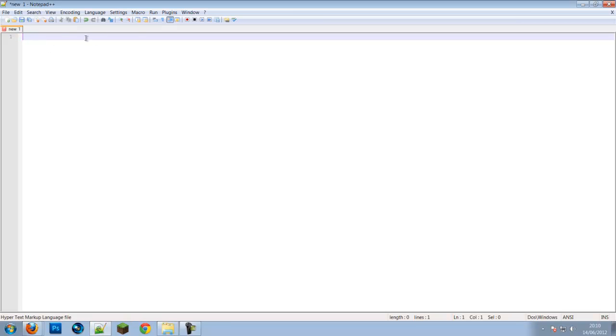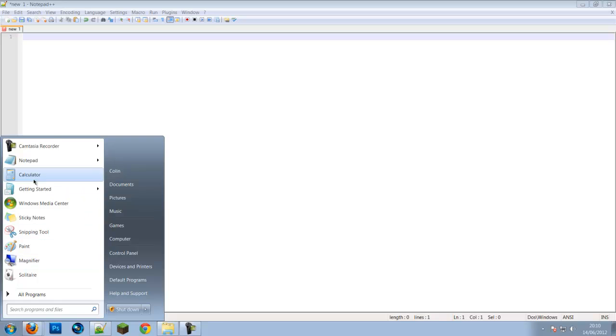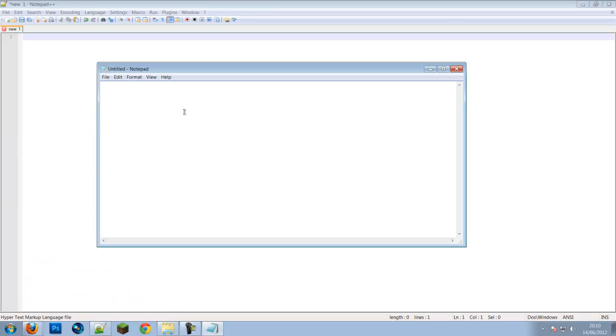So first off, if you're on Notepad++, go to Language, HTML. That basically sets it so that if you do a tag, like for example P, it will automatically do syntax highlighting. Once you've actually created a file, that's it. I'm going to be showing you in Notepad as well. See, no syntax highlighting.